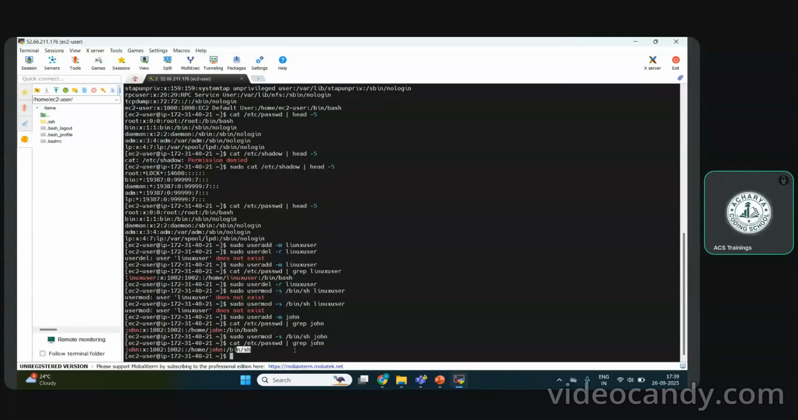You can add a group as well. If you created a user, a John user, and you want to add this user to a group, you can add it using the command sudo usermod. This is the most useful command when we are assigning permissions, and we mainly use this command when working with groups.